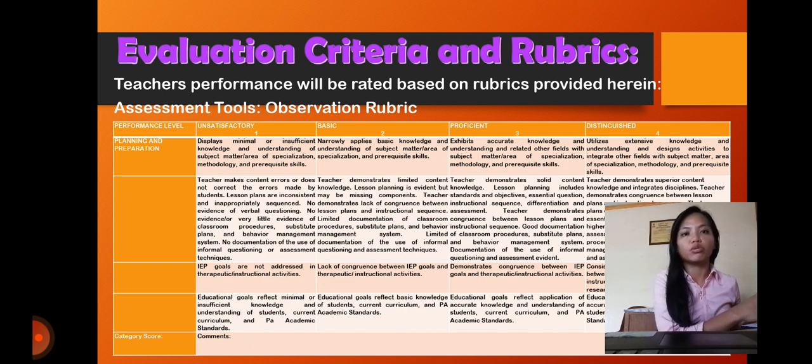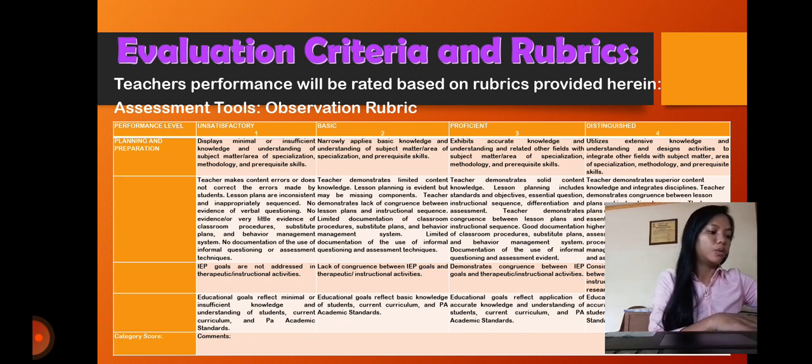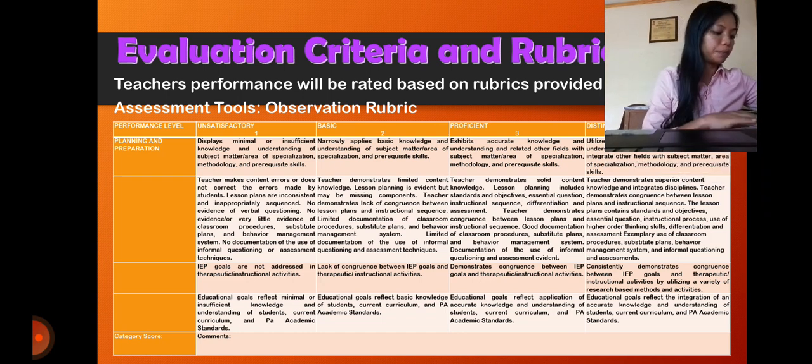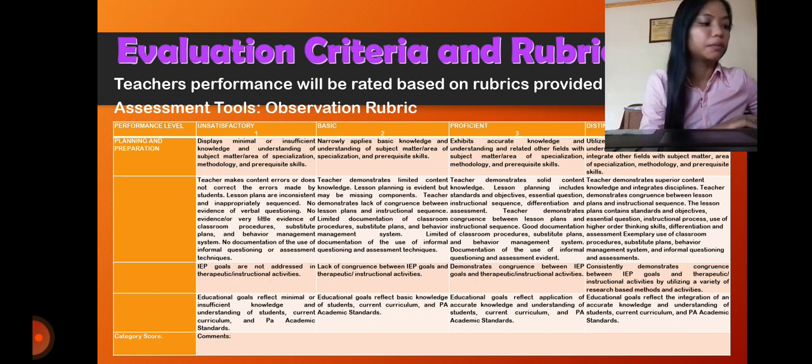Then evaluation and rubrics. So teachers' performance will be rated based on the rubrics provided herein. So, assessment tools: the observation rubric. So we have here the performance level, planning and preparation: unsatisfactory 1, then basic 2, proficient 3, and distinguished 4. So in this rubric, the first category is planning and preparation.